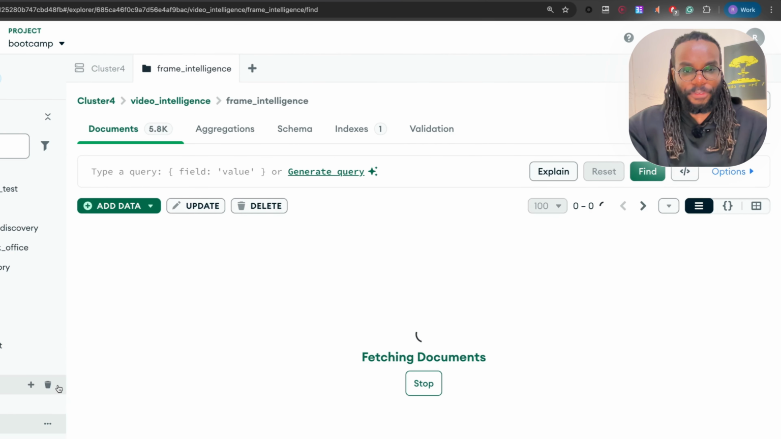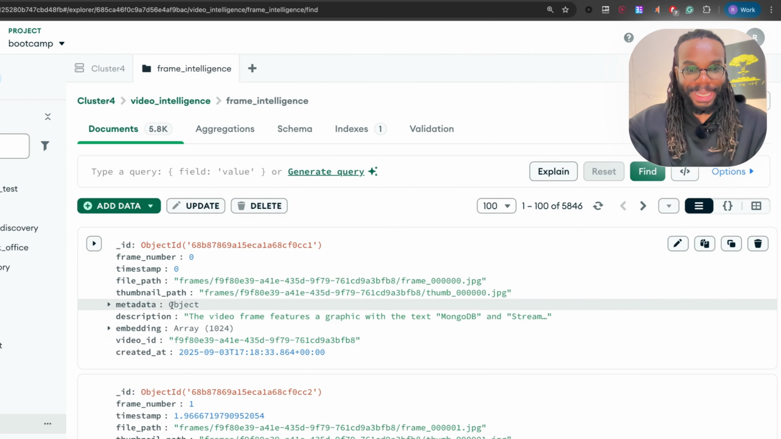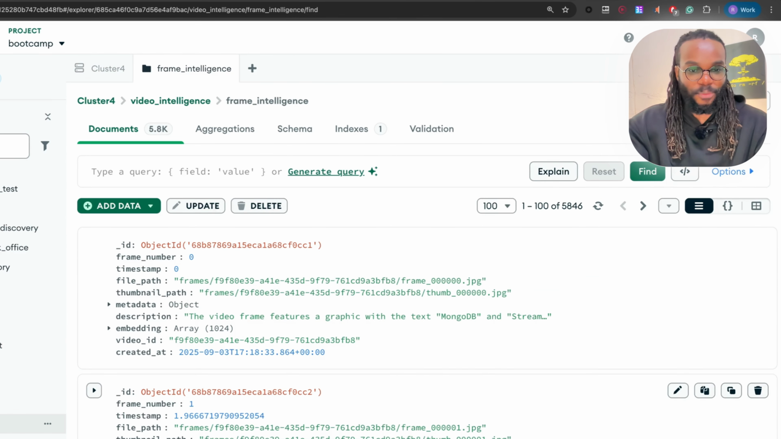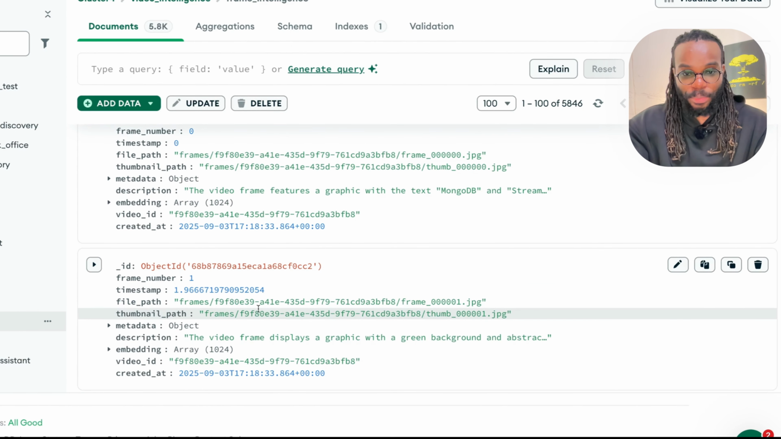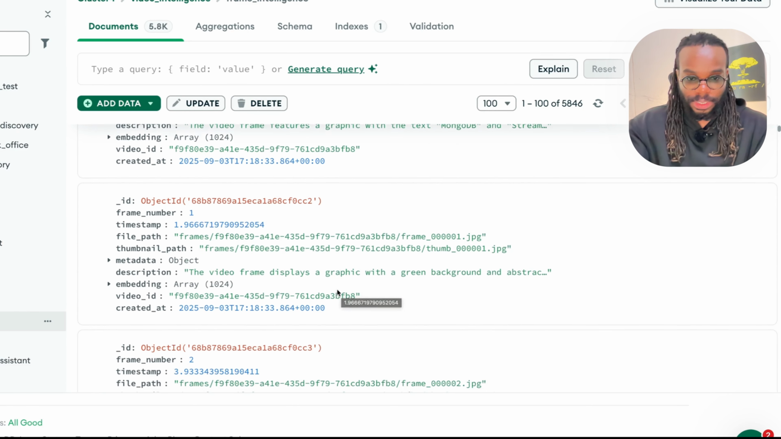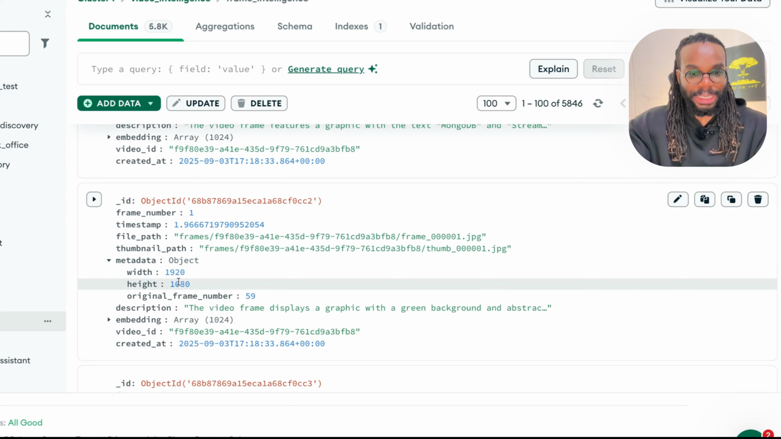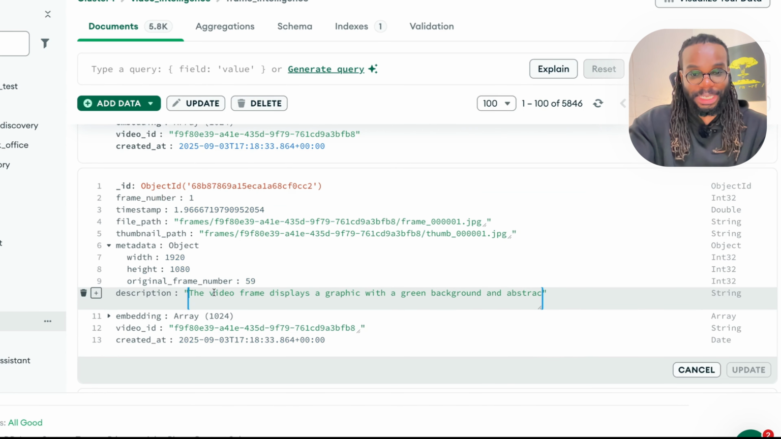Now let's look at the frame intelligence, because that's where the magic happens. This captures all of the frame information. We look at the frame number, and the timestamp of where the frame has occurred, where we've captured the frame. We have the thumbnail path for the frame as well. This is, again, stored locally. You can store this on cloud storage for production use cases. Then we have the metadata of the frame, resolution, and the original frame number, right? Then we have the description.